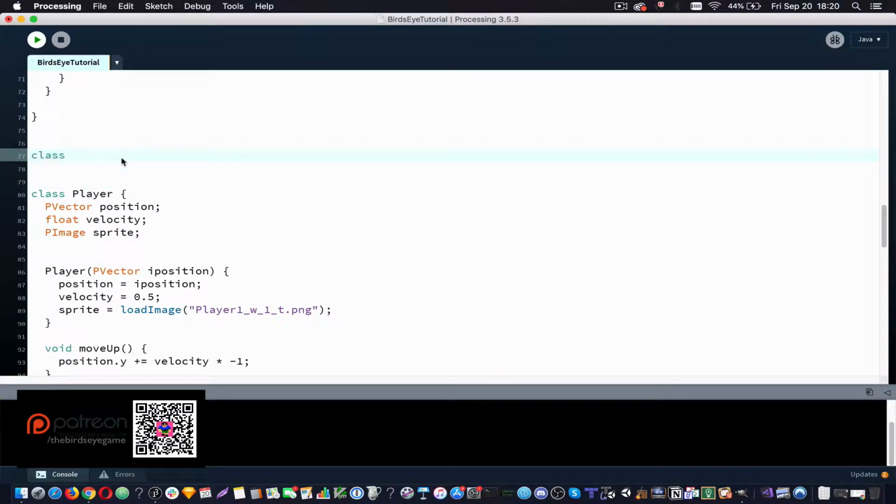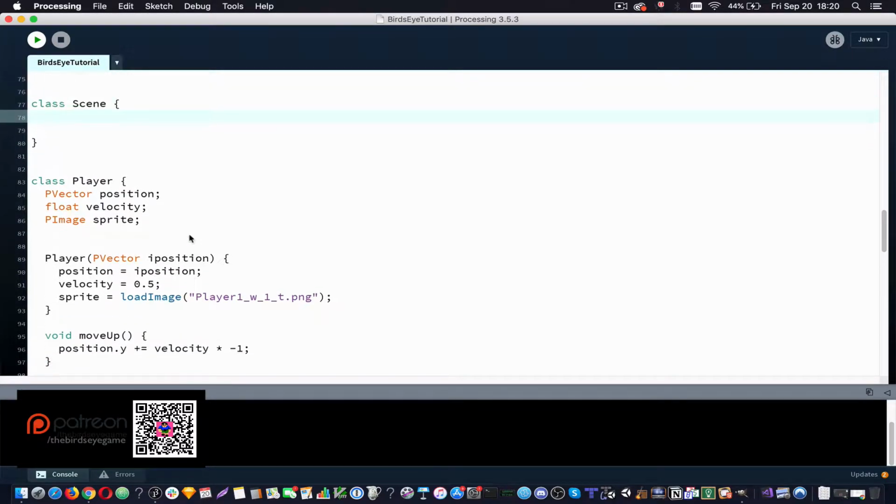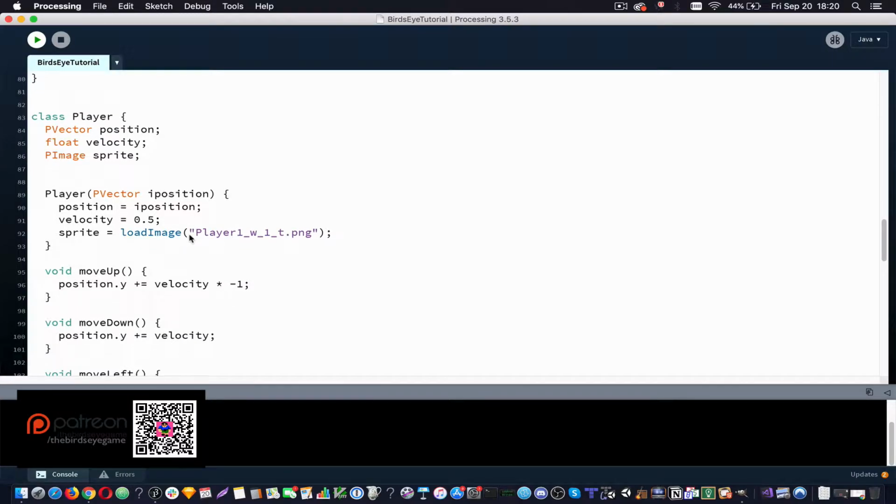scene. That's kind of sticking to the terminology that Unity uses. Unity is a game engine that's really popular and good. It's better than Processing for programming games, but to learn things from the very basics, I think using Processing is the better way to go because everything is more simplified.